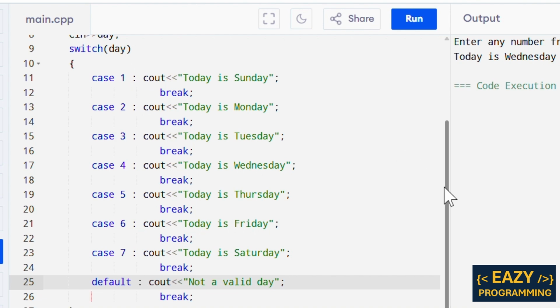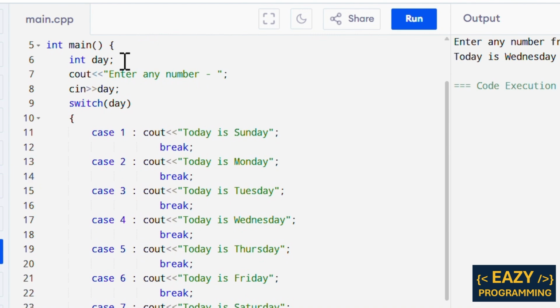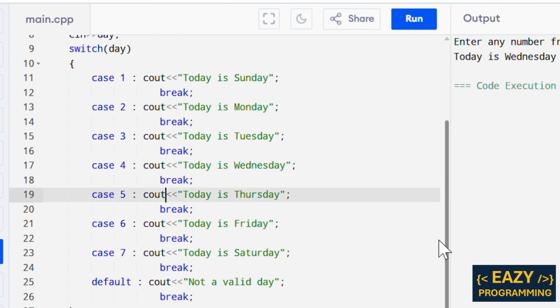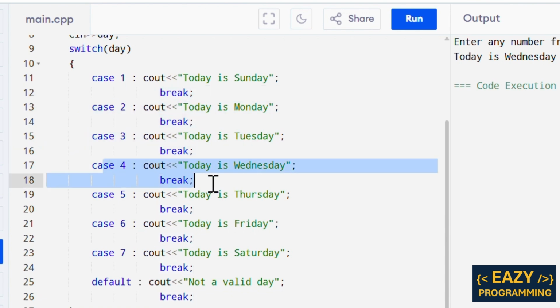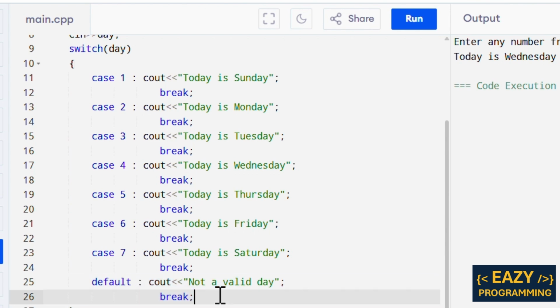Okay, so I have now told the user to type any number and I am storing that in day. Then I am taking that value of day in switch. In switch I am giving that value of day. I am starting a block with different cases, and for whatever value I am giving here, I will check each of the case values. After case 1, I have a colon, after the colon I am writing today is Sunday and I am breaking. Then case 2 Monday break, case 3 Tuesday break, case 4, and then default not a valid day.